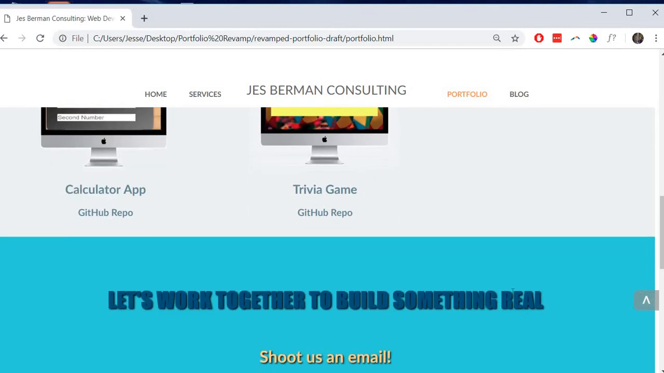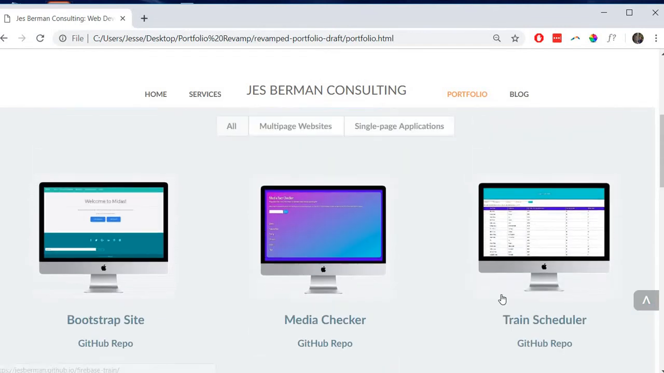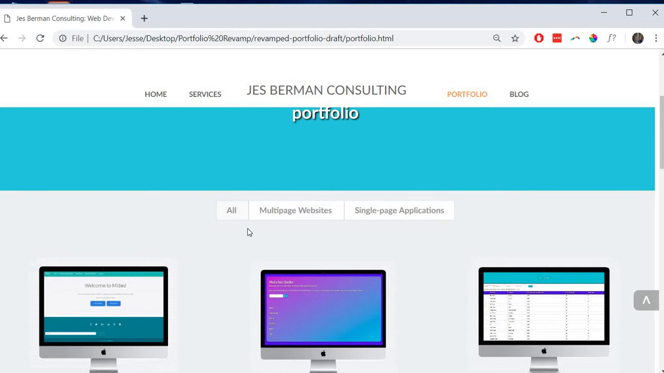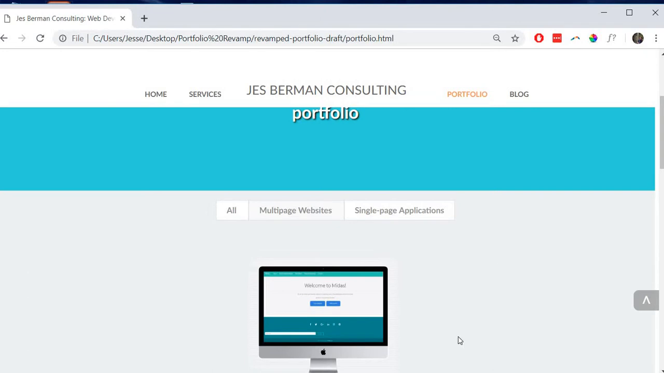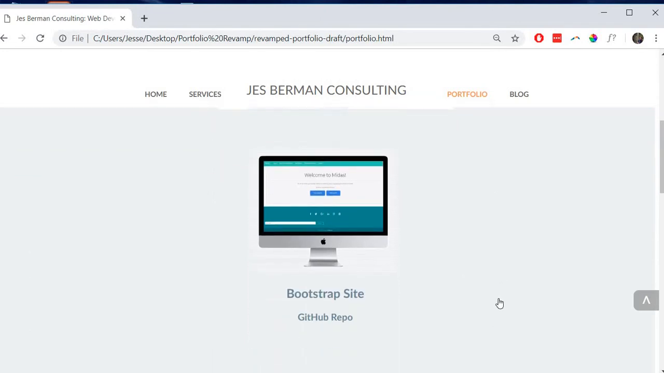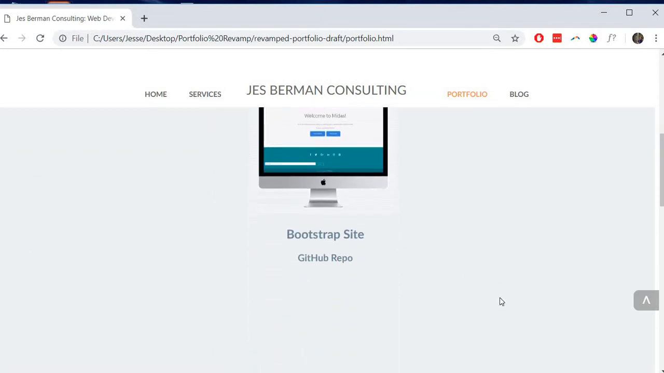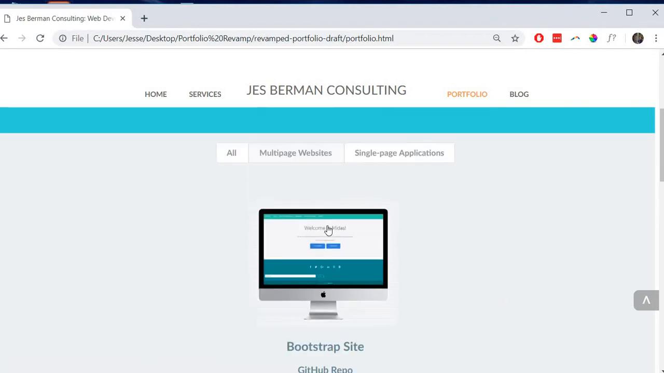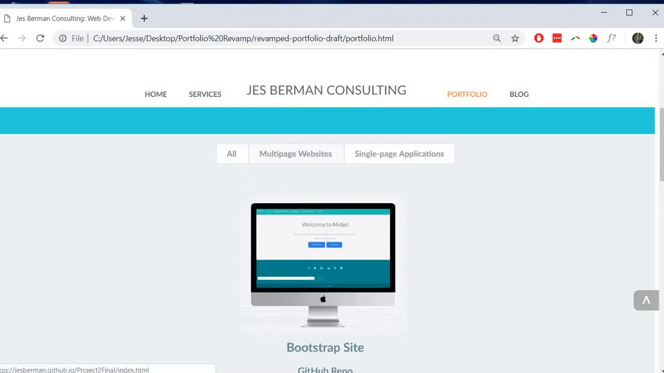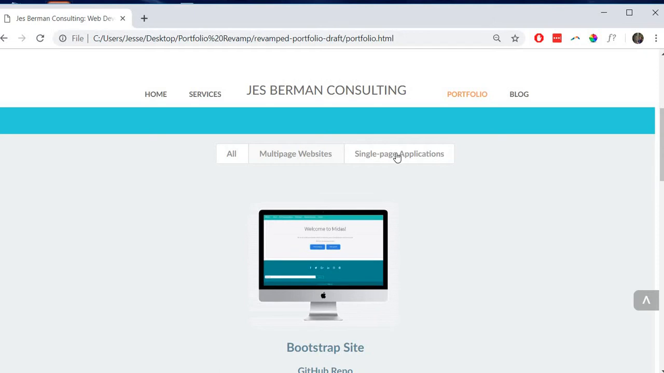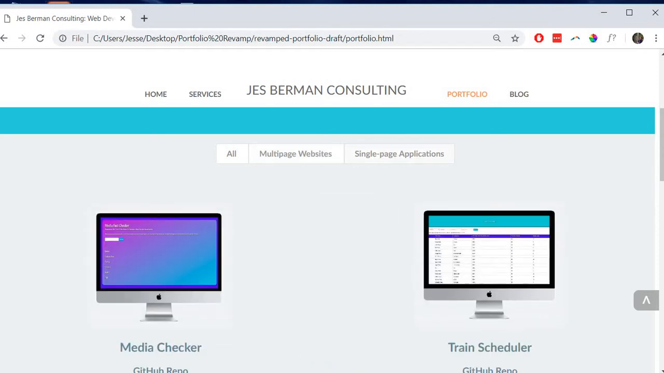One last point to mention is the select bar towards the top. When I click on the tab Multi-Page Sites, it changes color and, more importantly, begins displaying only the images with links to project sites that feature multiple pages, such as this Bootstrap site. When I click on Single Page Applications, it instead displays only those sites that feature a single page that is used by the user.